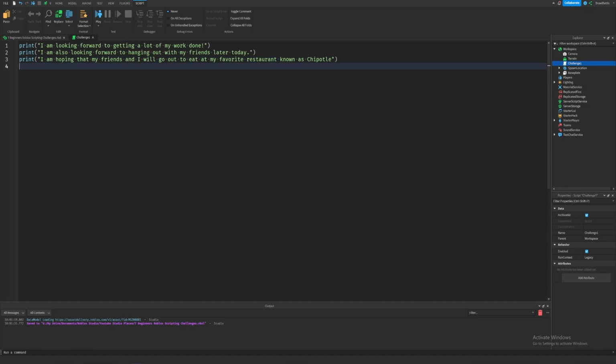Okay, and then I will write down one more print statement. I will say, finally, I am looking forward to sleeping to start the next day. So now, I have 4 print statements here, but there's one thing I forgot to add, and that's adding variables into our print statements using string concatenation.